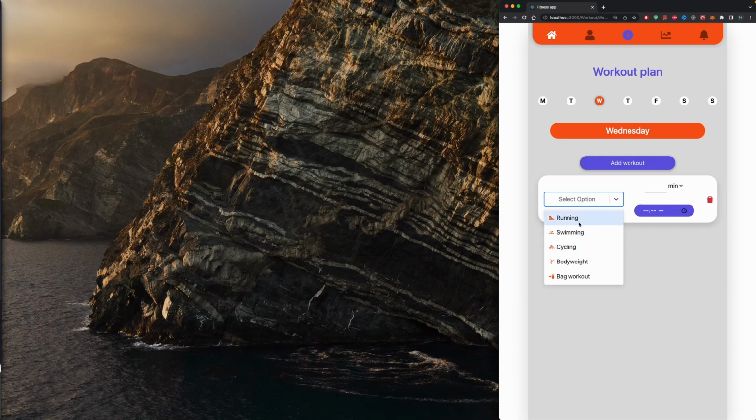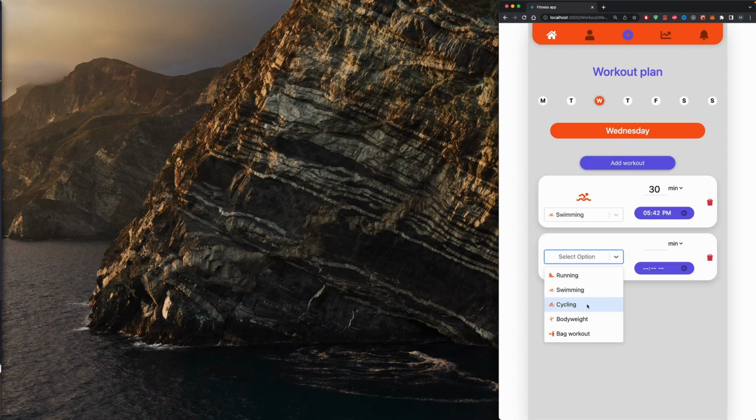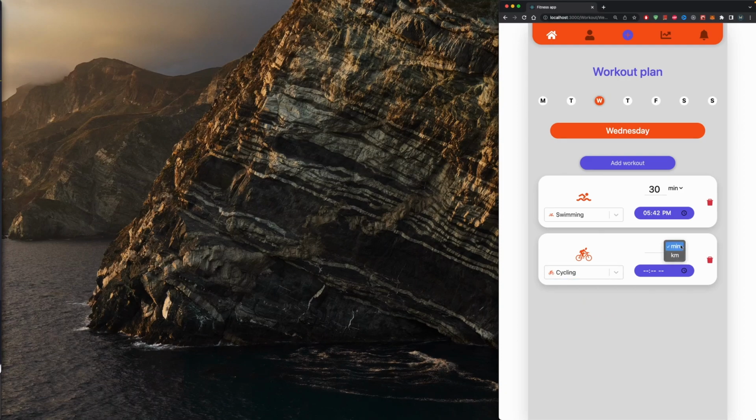I can choose what kind of workout I wish to perform. Let's say I'm going to swim. I'm going to swim for 30 minutes. I'm going to start my swim right now at 5:32 p.m. Now I'm going to add another workout. Let's say after swimming, I want to take a bicycle tour. Let's say I'm going to go with 30 kilometers. And I'm going to start the bicycle tour at 9 p.m.